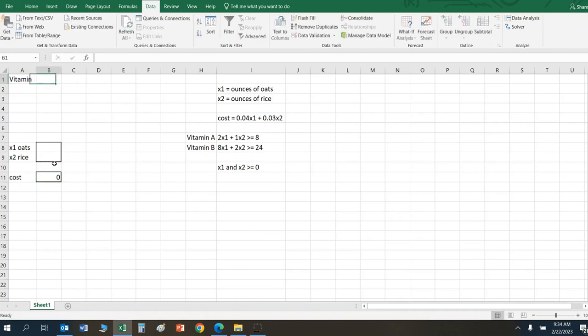Our vitamin A constraint, we start off with equals 2 times, click B8 for X1, plus 1 times, click B9 for X2, hit enter, and that needs to be greater than or equal to 8. Okay. This is vitamin B. This is our vitamin A.